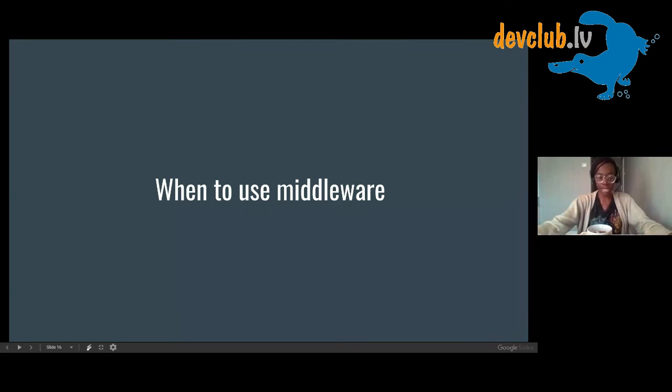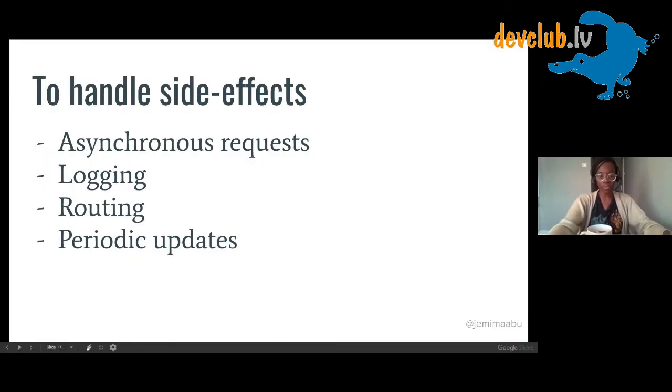So if you're not making any API calls, or you don't require anything that cannot be handled in a reducer, then you don't need middleware. If you're just doing a simple notes app or a simple to-do list, you don't need middleware. Okay, but then when you do need middleware, you need it to do anything that would be a side effect.